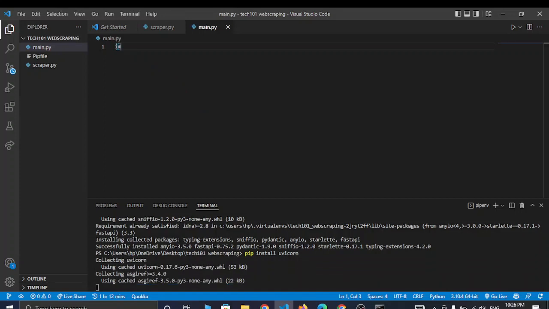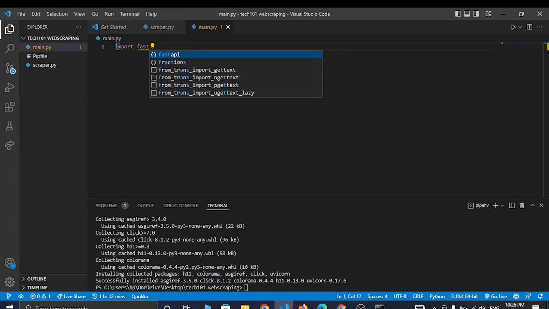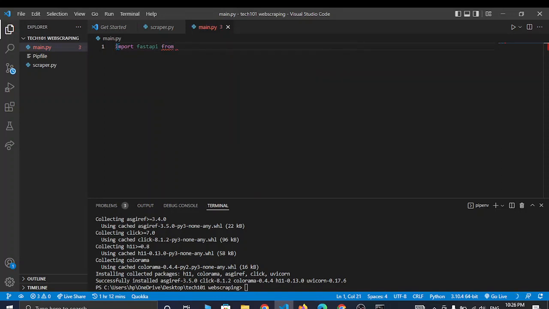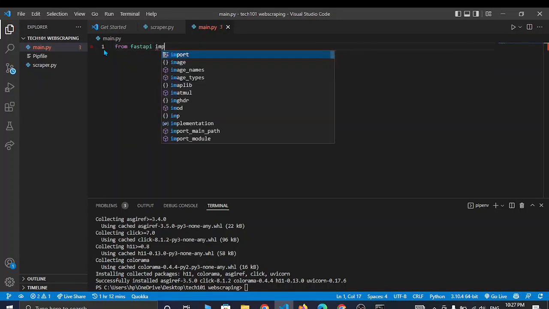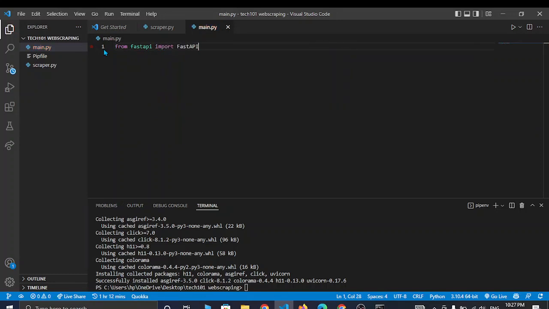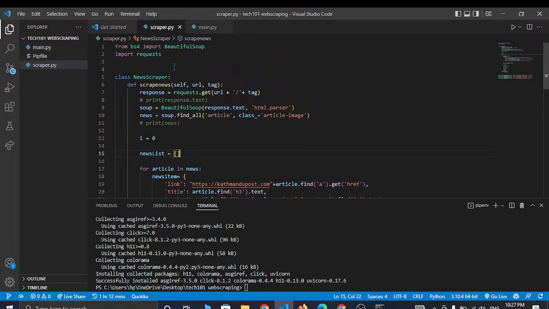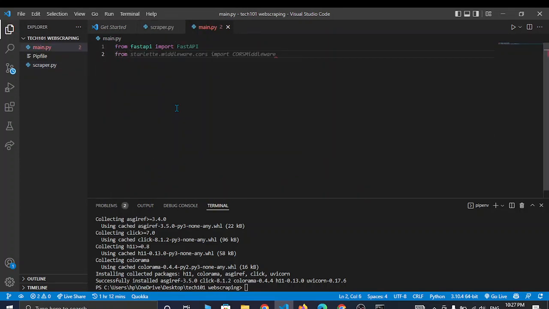Okay, here we will import FastAPI first. Now we will import this class named NewsScraper. So from scraper import NewsScraper.